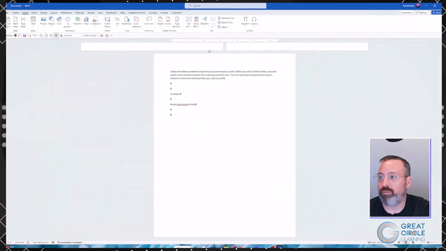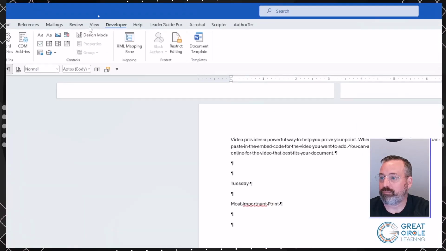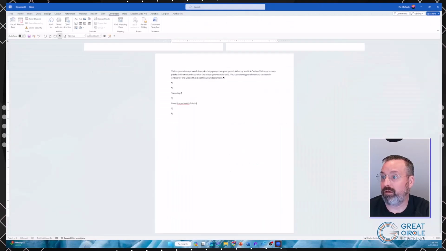What the developer ribbon will allow us to do: if I choose Developer, you've got a whole bunch of different areas, but most of it I think you'll find right here in the Controls section. Even in the beginning, just use the upper left-hand choice, Rich Text Content Control. I can come in where my cursor is located, and it will give me a text field.